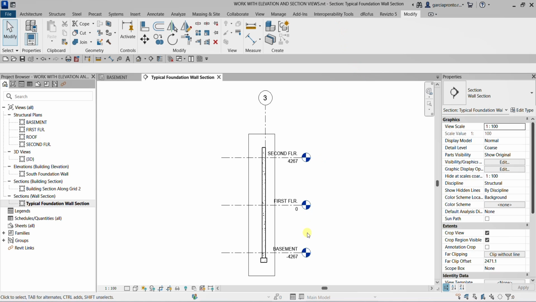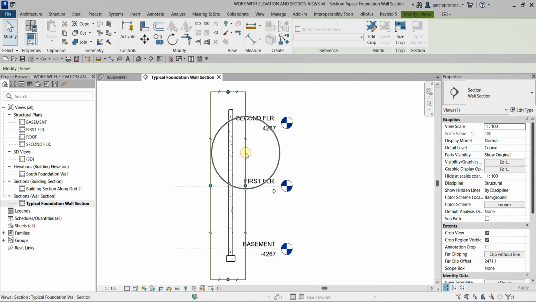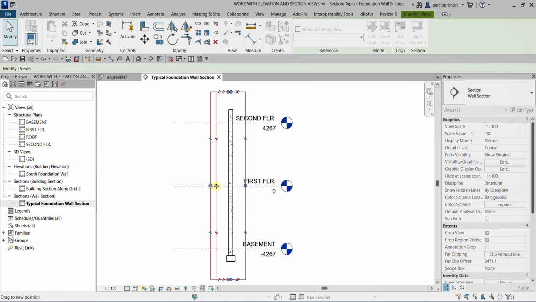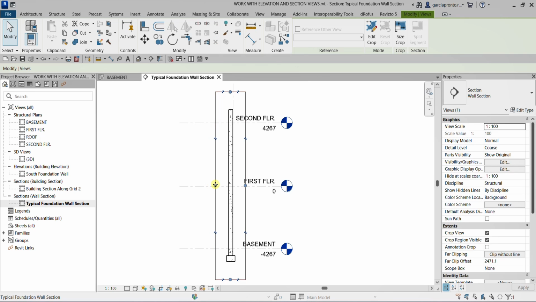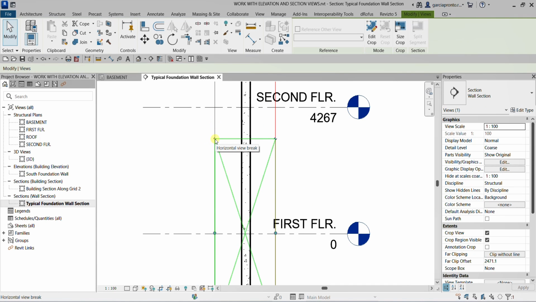Okay, so now I'm going to select the crop region here, which is this one. I select the crop region, and then you will also notice that there are some tools here or nodes that we can use to adjust our section. Okay, and same with this icon here that we can use to break our crop. So we can use that to break it. Like for example, I want to break my section here, so I'm gonna select this one.